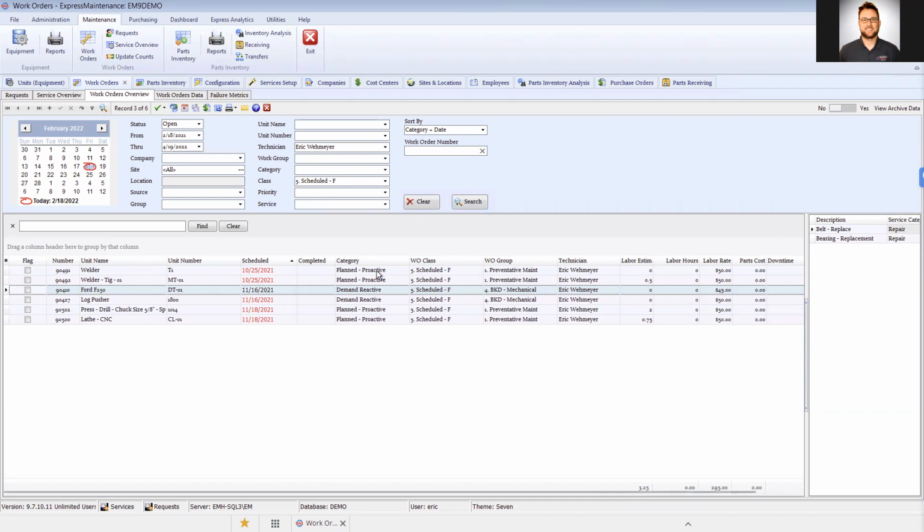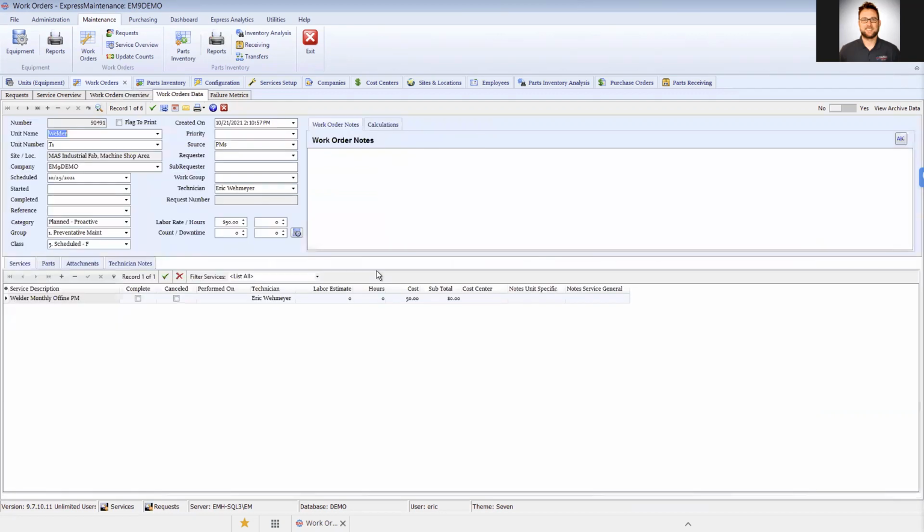I can pick any one of these, and we'll pick this welder right here. This is the work order. I have a work order number, the unit name, its unit number, where it's at, when it was scheduled, and the category, group, and class. The category shows us whether or not it's planned or demand.